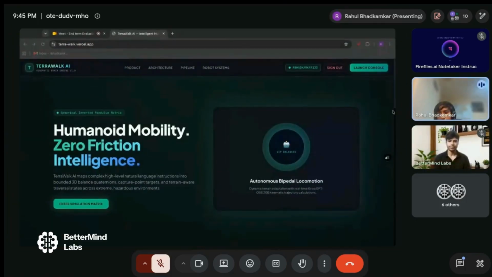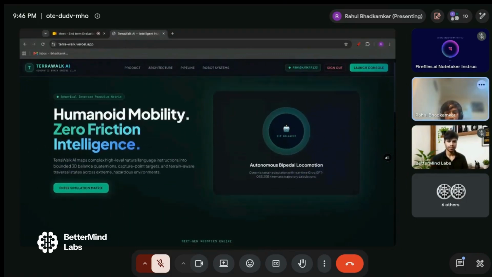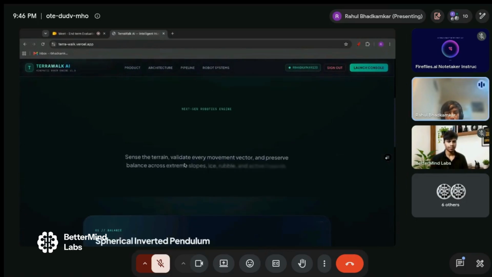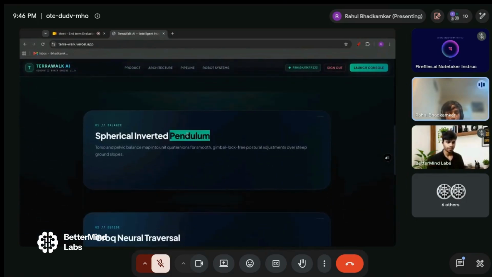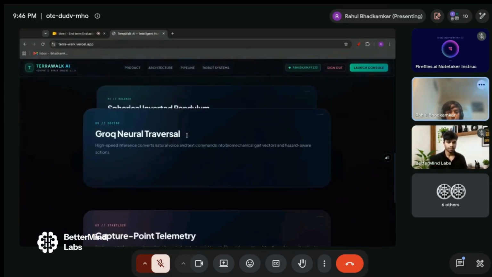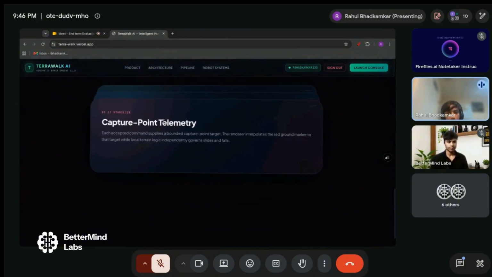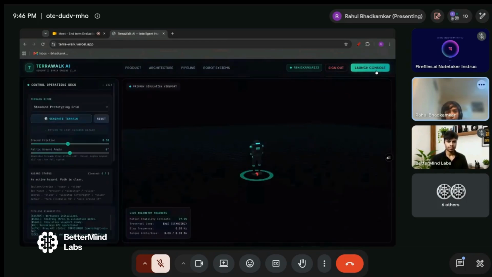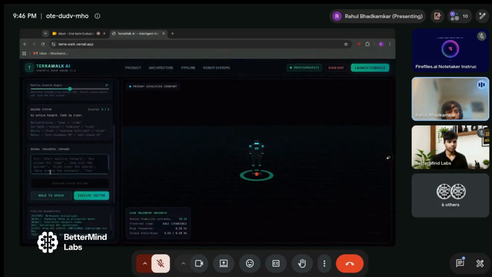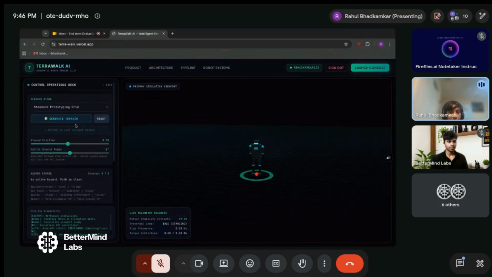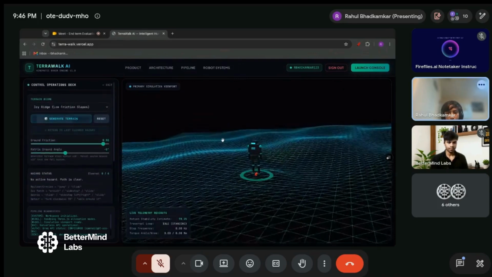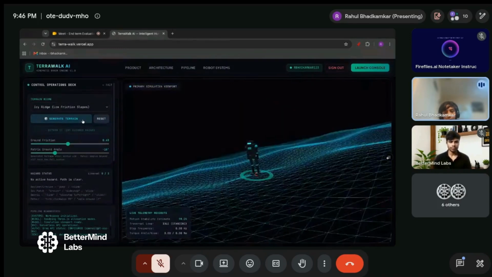So here's the application itself, and this is the home page. It just describes what it is, and here are some mechanisms that are used in the application: a spherical inverted pendulum, Grokino transversal, and capture point telemetry. Over here is where the main functionality is, but right here we can generate new terrain. It can be very spiky or very flat.